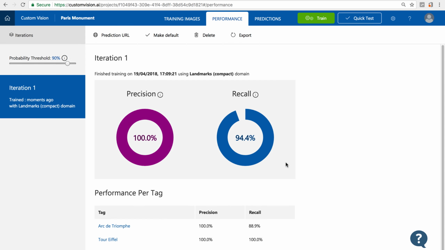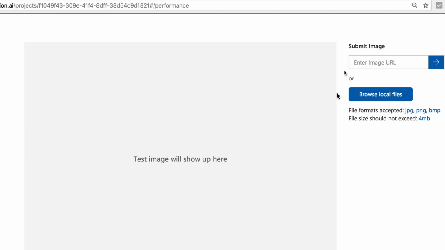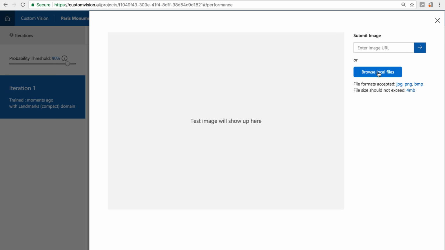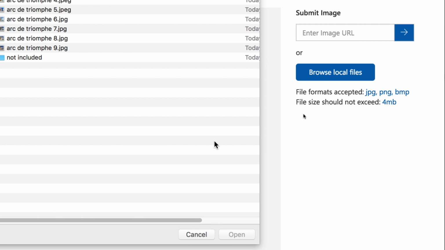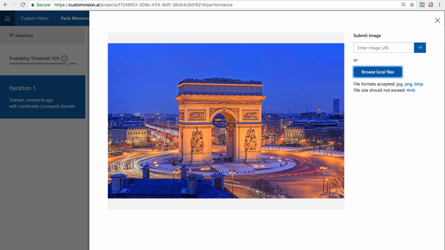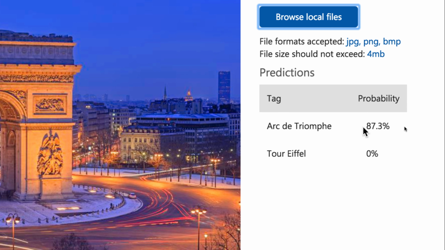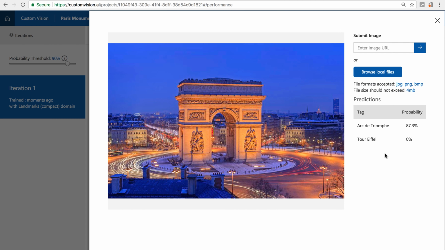And here we get some indexes for the precision and for the recall. The model is created. Now we can go and test it. For that, I'll go here and provide either a public image URL or a local image. I'll provide a local image that was not uploaded previously, so this is a new image, and now the model should be able to get the result. And here it tells that the tag is Arc de Triomphe with a precision of 87.3%.